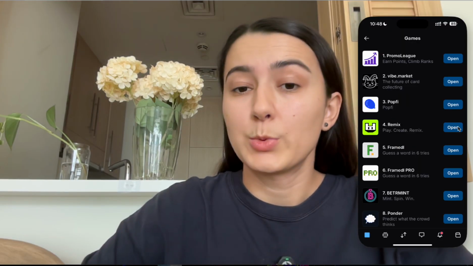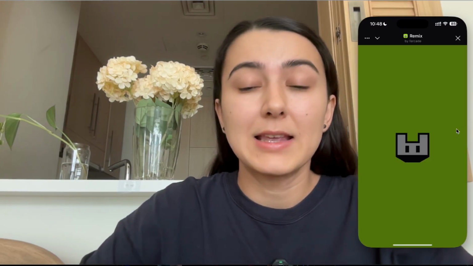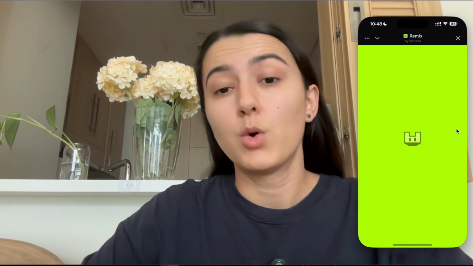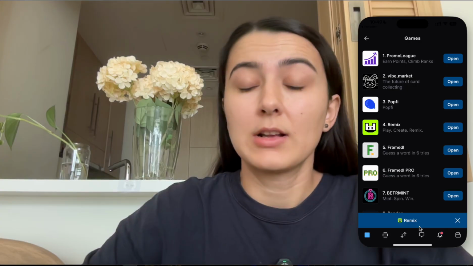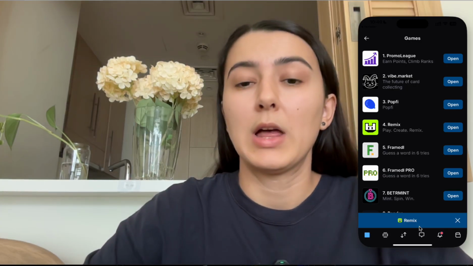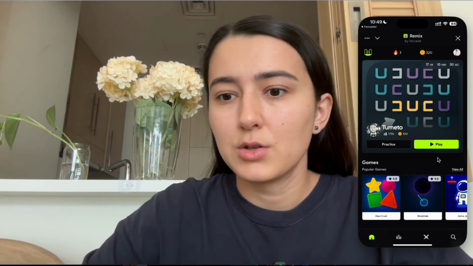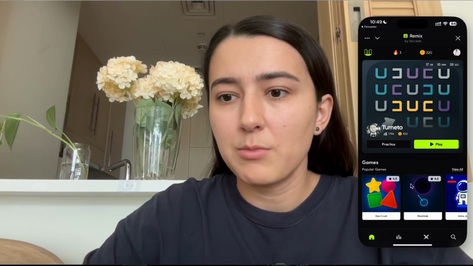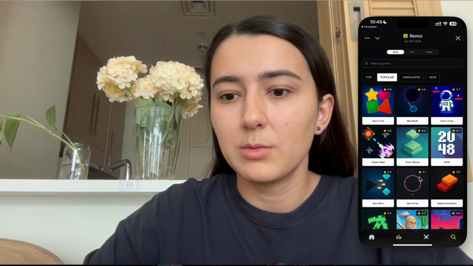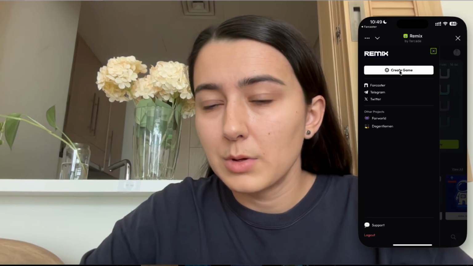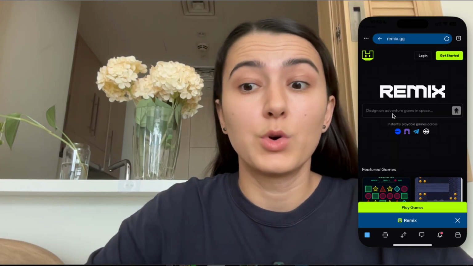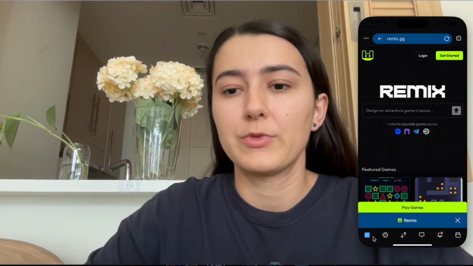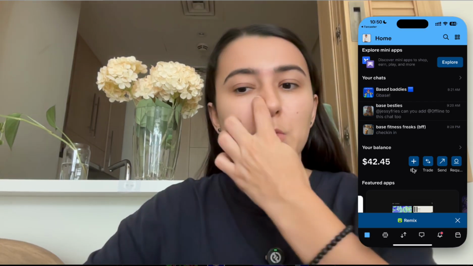Remix gave us an option here to play games and also create our own games without having to code. There are some apps that you will sign directly in the Base app wallet, but there are some apps that you will have to go to Farcaster to sign. So here you can just play any game, you can view all the games available, but you can also create your own game. You just explain what kind of game you want to create and it will create it for you, which I think is an awesome feature. Let's go back to the home page.